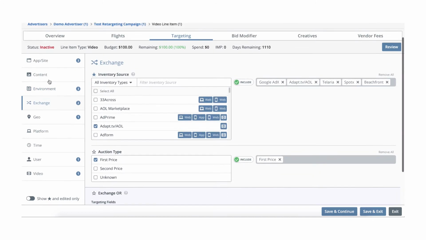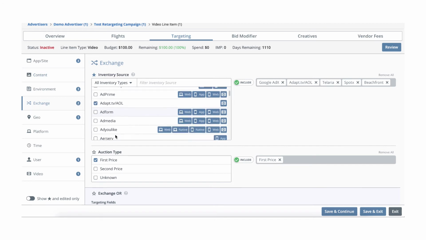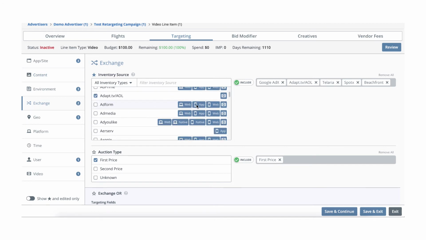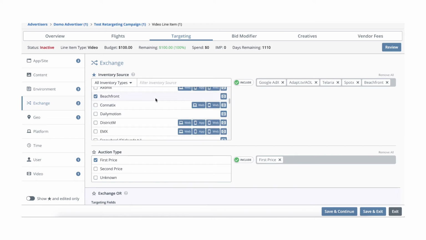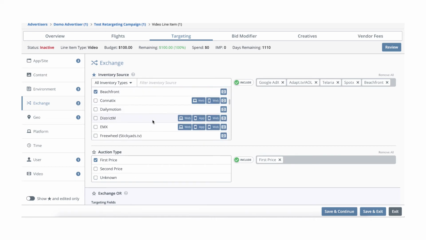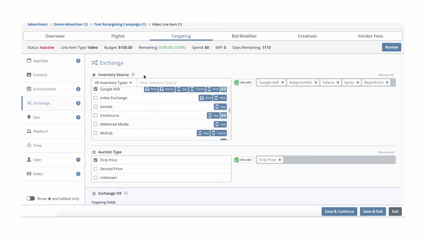Next is exchange. This is again an optional targeting parameter, and we only recommend using it if there are specific exchanges you want to run on. You will see that here you'll have a list of all of the inventory sources that you have the option of, and these little graphics show you the different types of inventory that those exchanges are known to provide to Beeswax. So if you know that you definitely want to run on web, Beachfront might not be the one for you. But then District M, Conatics, all great little graphics throughout.